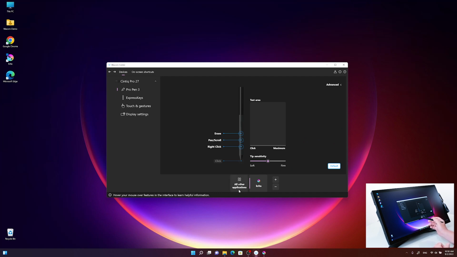All application has changed to all other applications, and Krita is now integrated with the name and also the symbol, and it's already highlighted. So that means that all the settings I do now here with the pen buttons are only active when I'm working with the Pro Pen 3 within Krita. If I go out, for example, to the Windows environment, to the Explorer, the standard settings are still there.